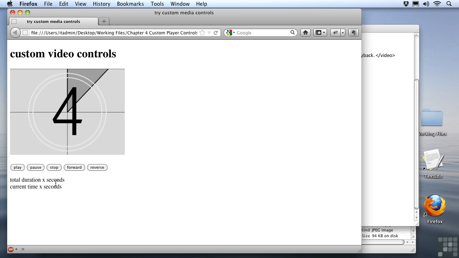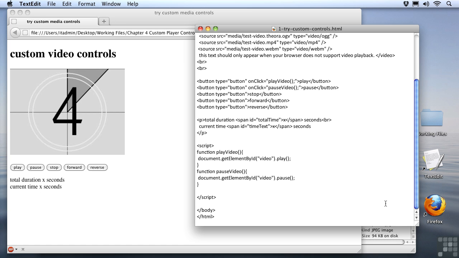And for that, we'll go back to our document again. And here, the first thing that I want to do is take a look at filling up this little span area where we're going to indicate the total duration and the current time of our video. We actually have properties that give us these values pretty easily. They're called duration and current time. So that part's not hard at all.